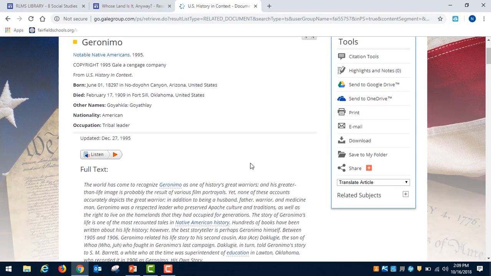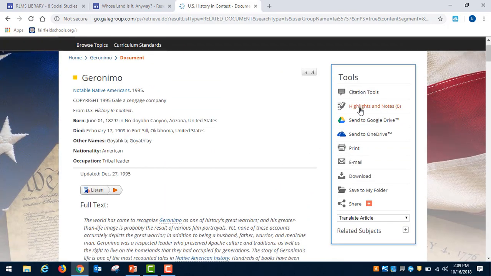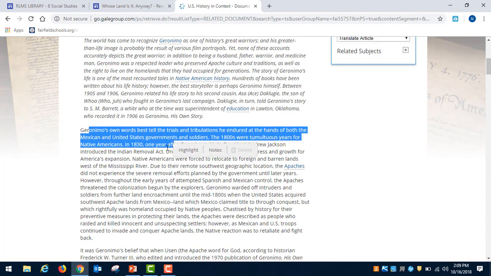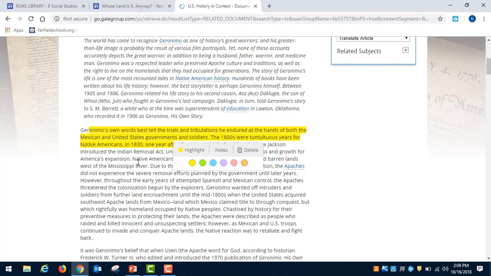The other great thing about Gale databases is you can highlight and take notes within the article. So I'm going to just show you that, spend a little bit of time doing that. So if I highlight some things, it says, do you want to highlight, take notes? So I click highlight and I can choose a color. Sometimes if you're doing multiple questions, highlighting information based on your question is a good idea. So if you're doing information on a certain battle, you would maybe pick yellow for everything about that battle, or interactions with a president, you would do maybe pink for that. So you could choose how you want to highlight. That's totally up to you.